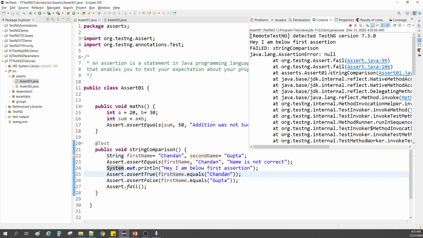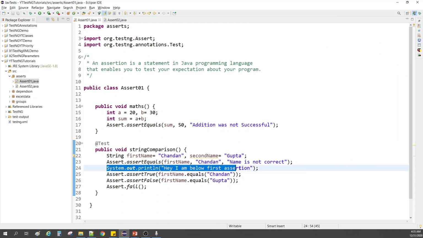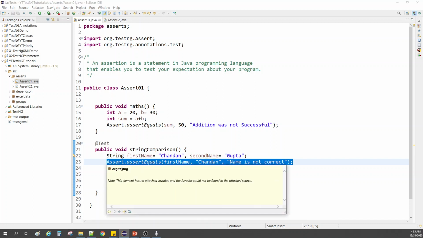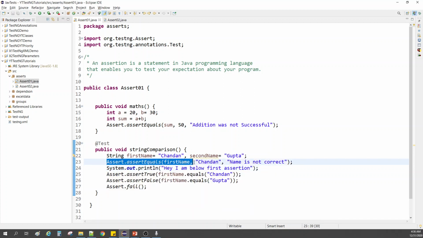If you see here, though it failed, because we have many more assertions here, you can see, hey, I am below first assertion. That means it has executed this statement as well, because the previous assertion did not stop the execution. The reason is the comparison was successful, the validation was successful. If the validation is successful, the execution will go to the next line of code, else it will stop then and there and mark the test as failed.